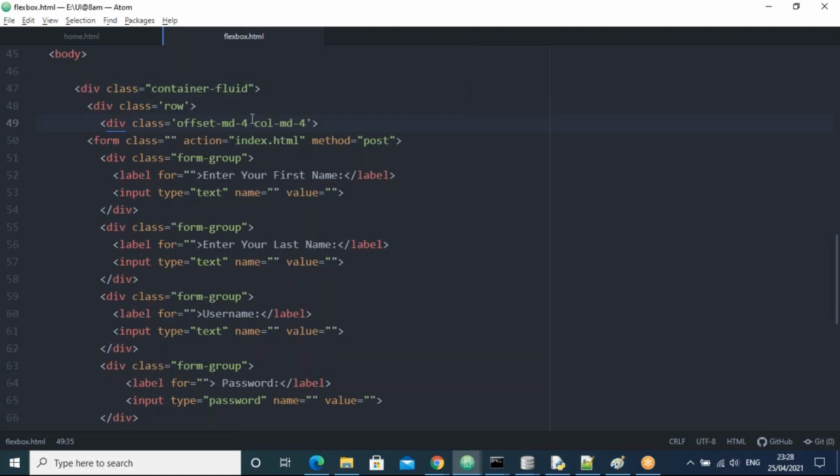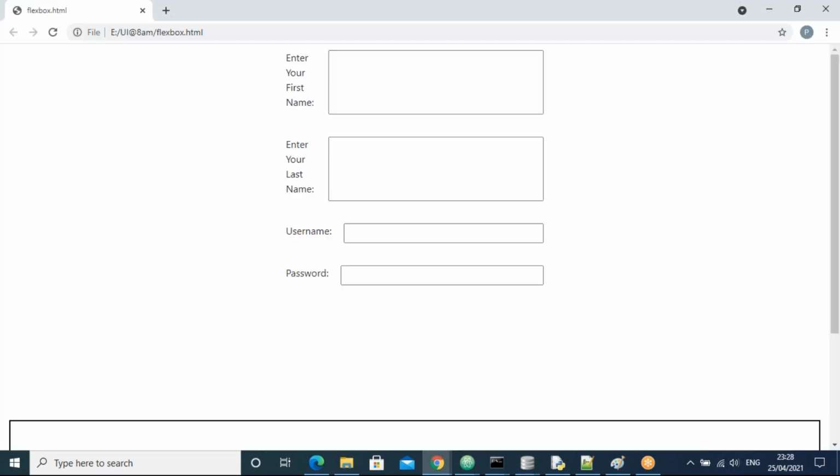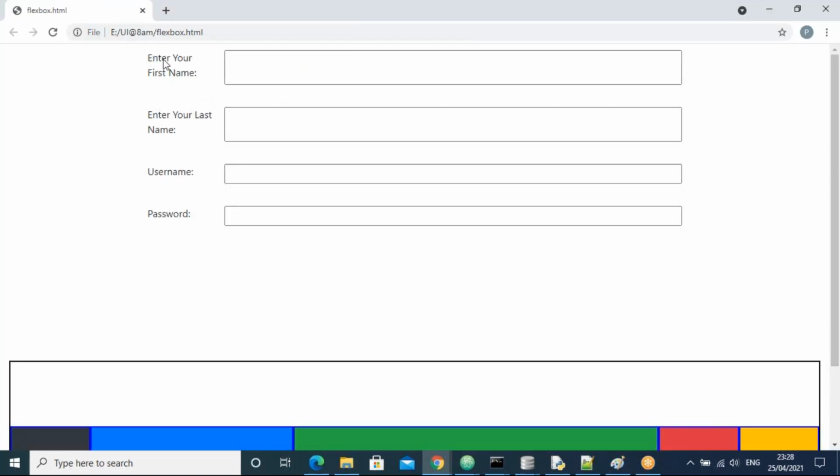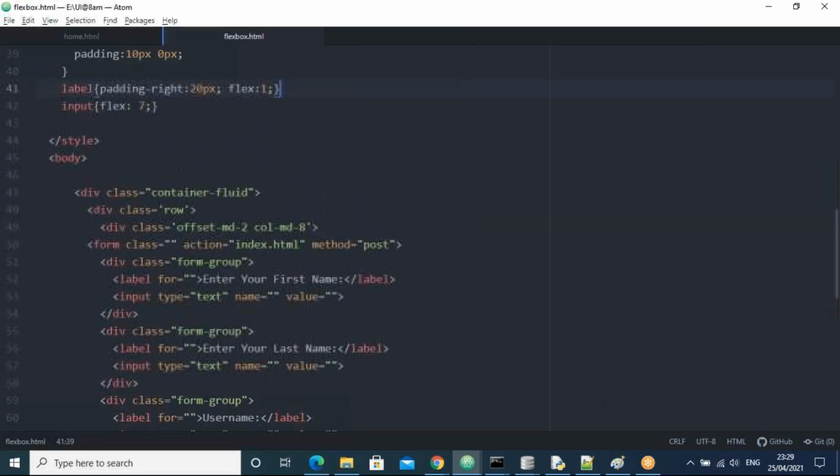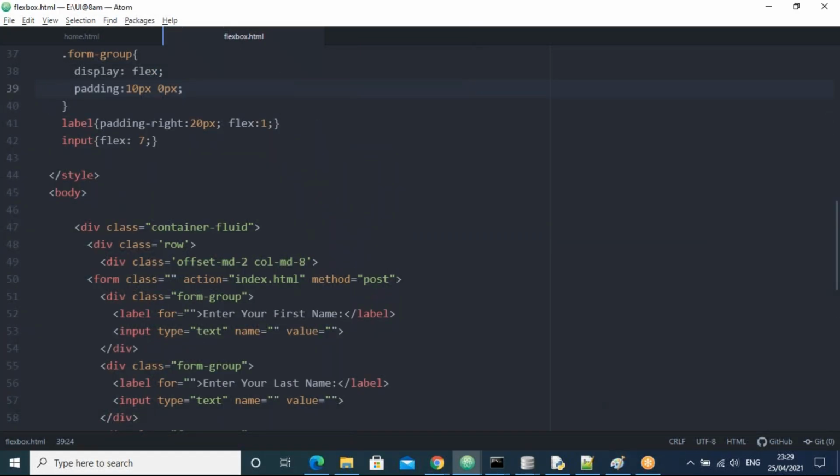I skip only 2 columns. I am taking 8 columns now, for example. I think it is a better idea, guys. Again, see, the label comes in 2 lines, that's why the box also comes in 2 lines, guys. Very beautiful, right? Okay, and I'll decrease which one, guys?